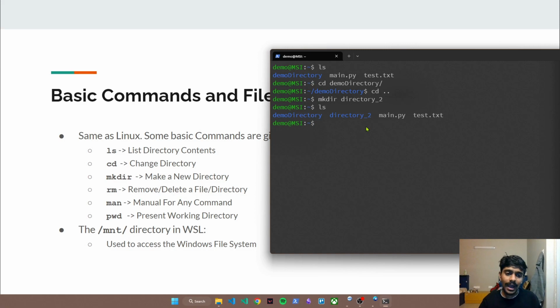Now let us check out the rm command. Let's say I want to delete the main.py file. So then I use rm main.py, and in that case main.py will be deleted. If we try ls again, we see that the main.py file is not there. So these are some basic commands for file system traversal.